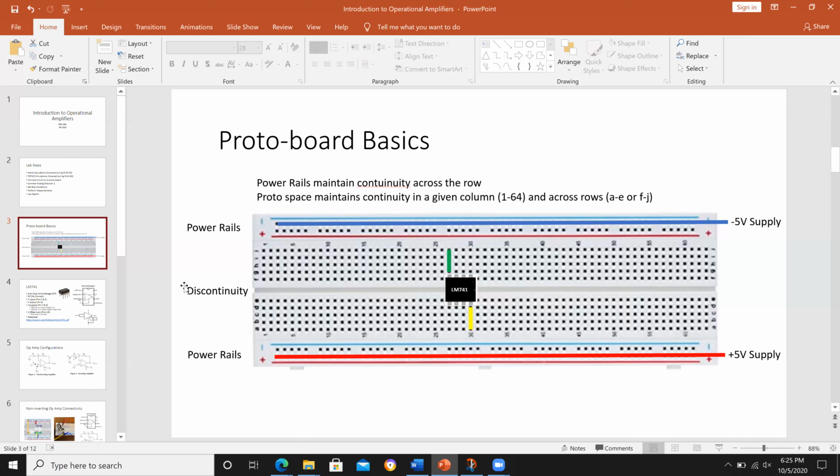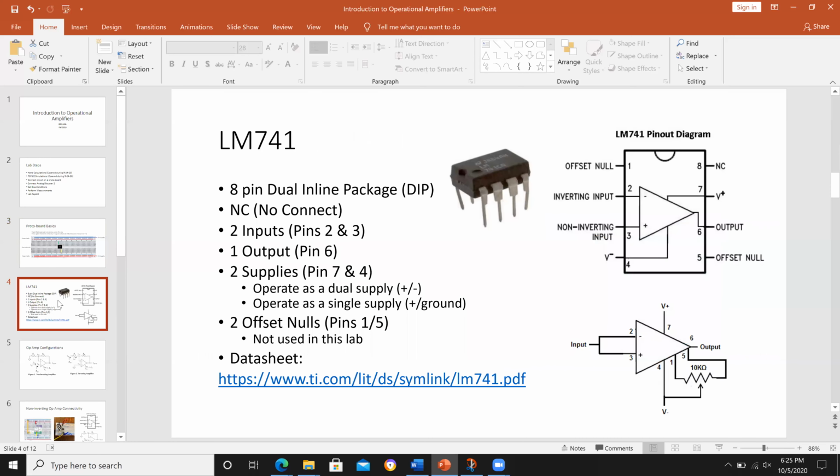All right, so let's work our way towards building up the circuit. Prior to jumping into the circuit, we'll talk quickly about the device that we're going to put on the board. This is our DUT, device under test, the LM741 op amp. It's an 8-pin DIP, or dual inline package. So you have 2 rows of 4 pins.